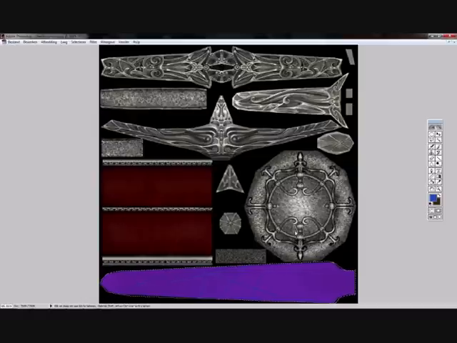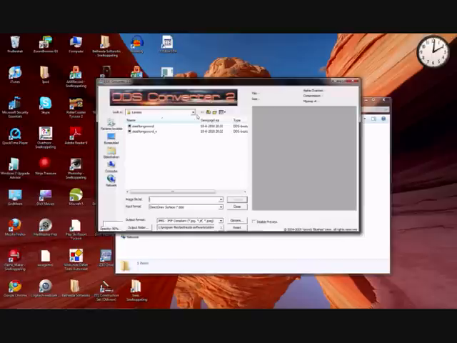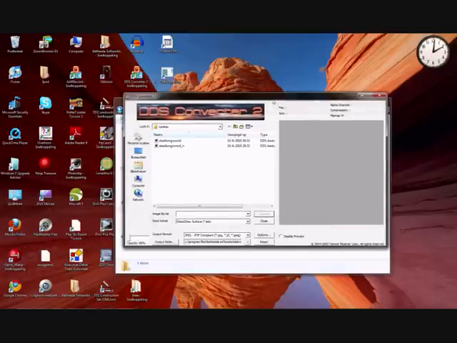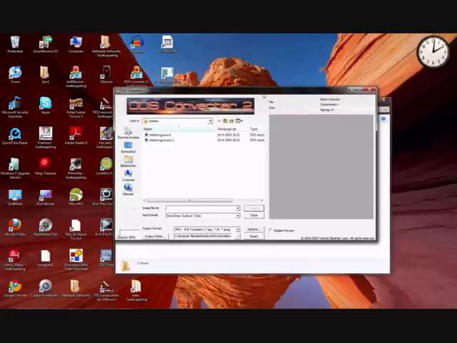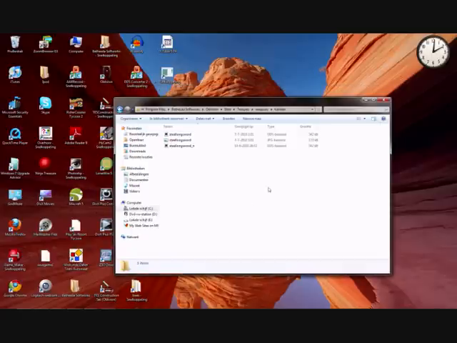Then just hit save and put it back again. Then we're gonna convert it back to a DDS file. It will just write over the old one. So we say input format is JPEG and output format is DDS. Select steel longsword.jpg, hit this button and say convert. And it's now been converted back into DDS.